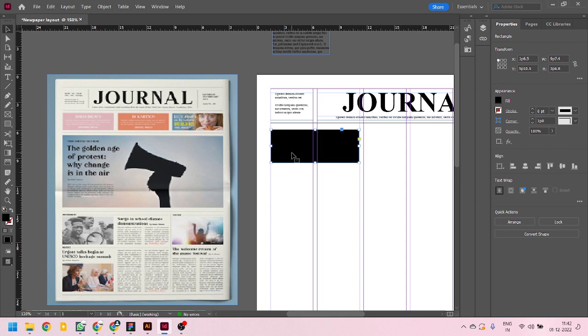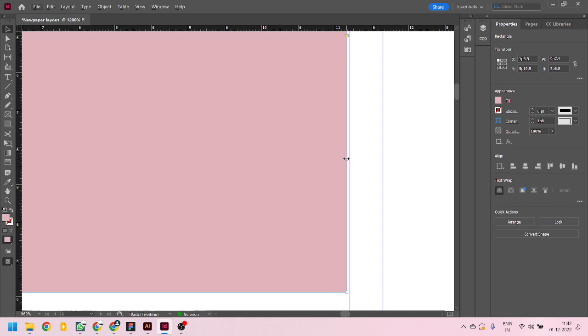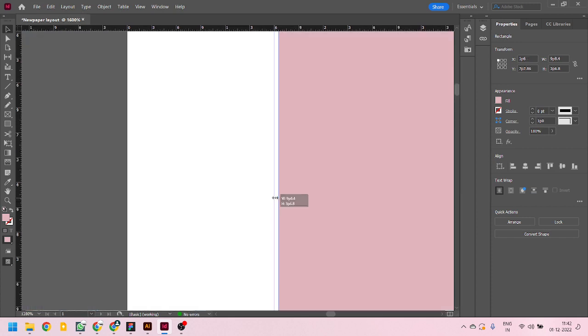I'll hit I on the keyboard, and when this graphic is selected, I just have to come here and sample out the color. Okay, and then I hit V on the keyboard to switch back to the move tool. I'll zoom in and make sure that it is properly aligned with the guidelines.